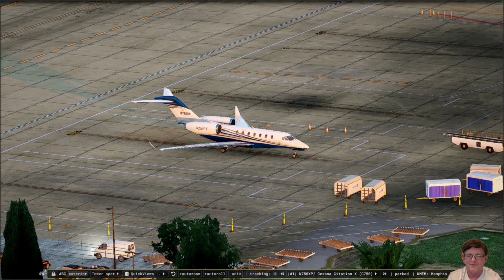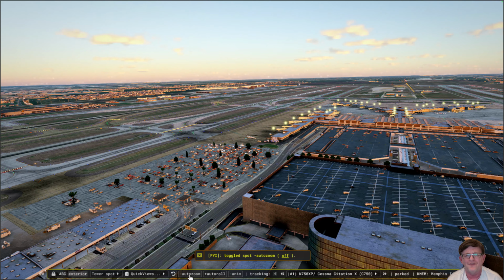It's already zoomed in, by the way, because ABC has a really cool feature down here called auto zoom. And if you turn that off, then you're going to get instant zoom out. And this is almost the same view you get with X-Plane. But do you see the difference? Those obstructions aren't in the way.